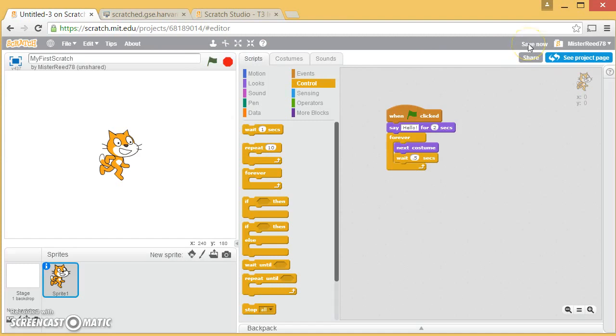Now, let's save that. Pause me if you need to catch up. We just switch this so it doesn't happen 5 times. The next costume and wait happens forever. So it's going to say hello once, and a new costume forever, and ever, and ever, and it'll go for all eternity until you hit that stop sign.